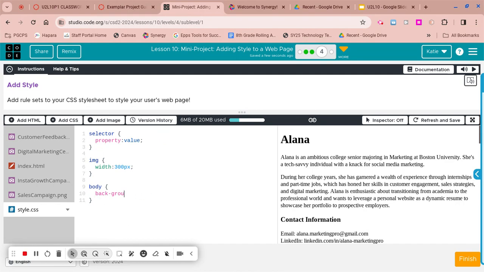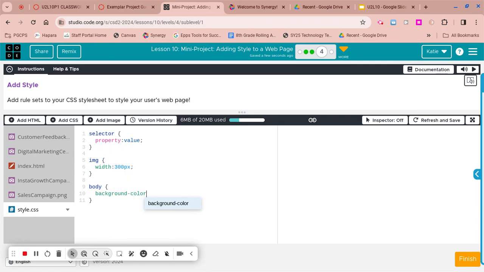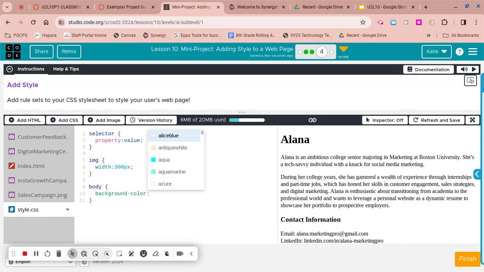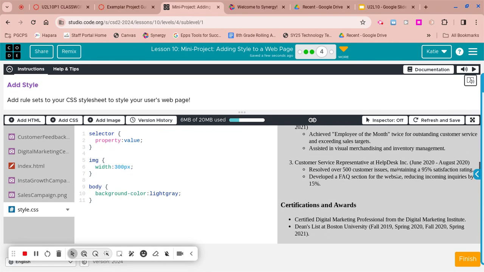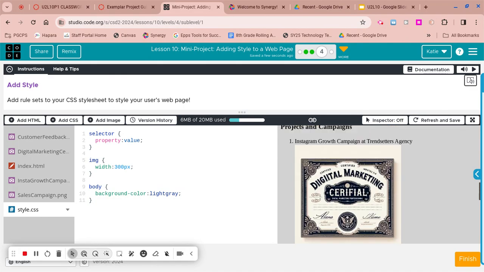Oops, sorry, I typed that wrong. Background color. All right, and now I get to pick the color I want. I said light gray, so I'm going to type light gray, and then I'm going to put a semicolon. Okay, so you can see the background of my web page has now turned to light gray.